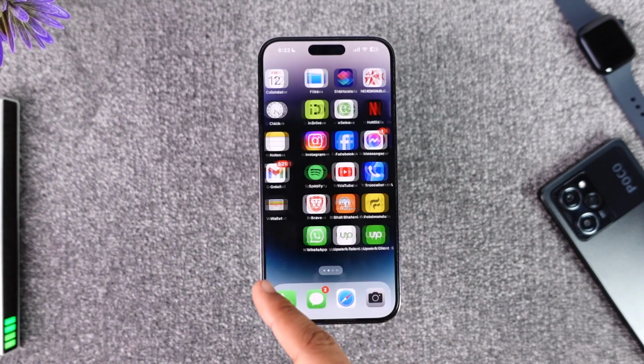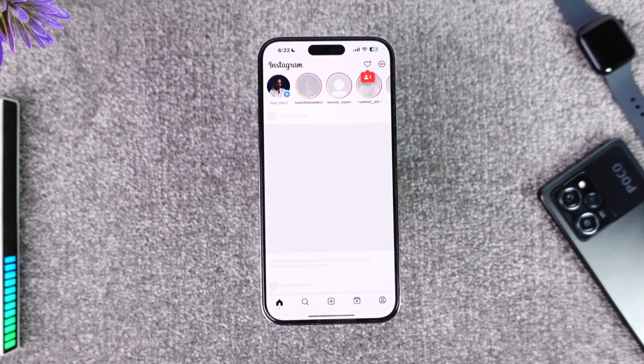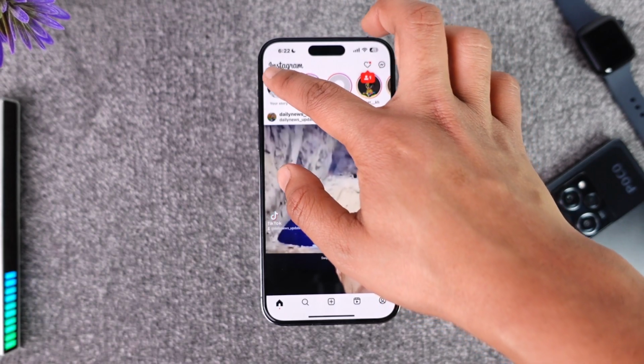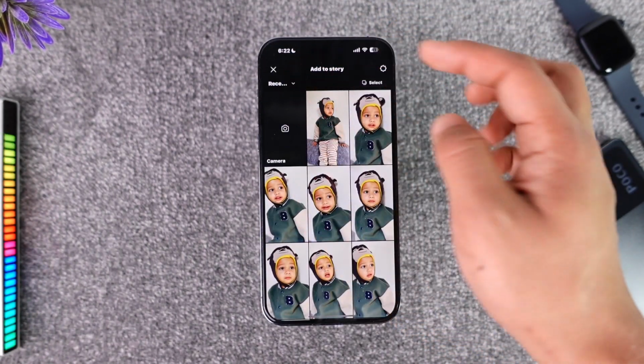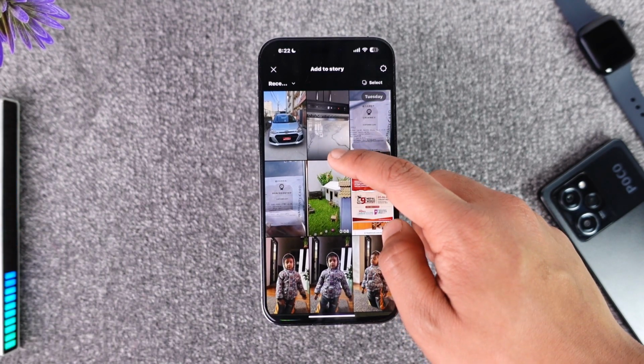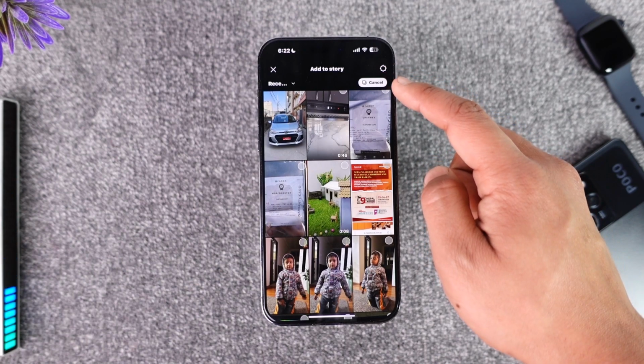You just have to go ahead and launch the Instagram app over here, and then let's say you want to add multiple videos to your story. Well, for that just tap on the your story tab over here and then just select the videos as you would normally. So you can scroll down over here and then you can select a certain video here, and then you can go ahead and select that, or you can tap the select option first.